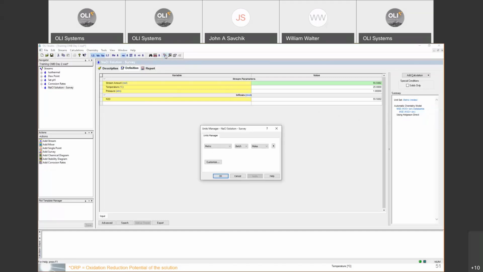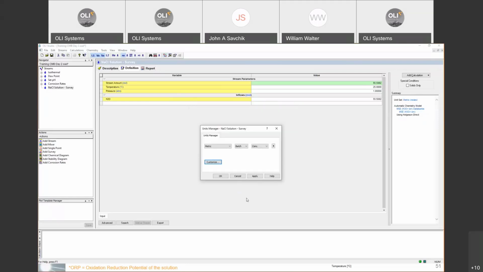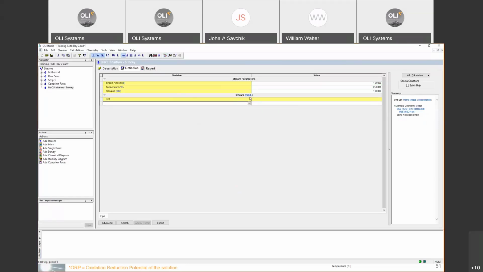And we are going to change these units that go from metric batch moles. We want to change them to metric batch concentration. Usually when we're working with salts, with salt solutions, we are talking about concentration units. So in this case, I will use metric batch concentration. If I click on the customize button, we'll see that the concentration unit is milligram per liter. That is what I want, especially for inflows, and we are okay with this. So click OK, and then click OK. My inflows changed to milligrams per liter. My stream amount now is in liters, 1 liter.